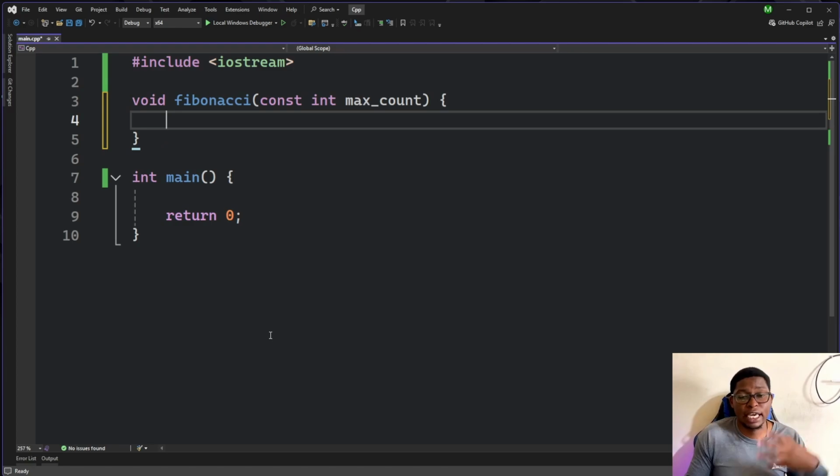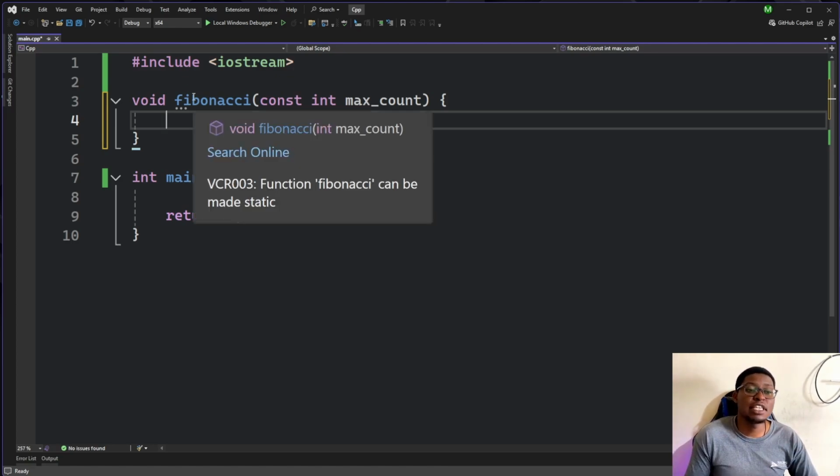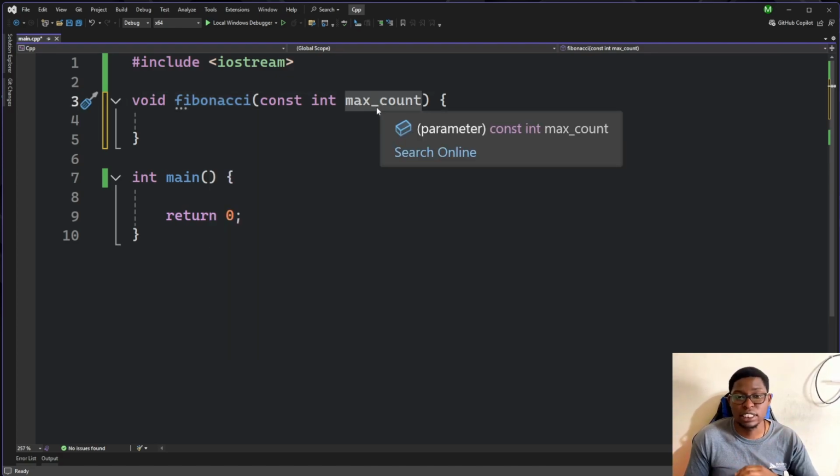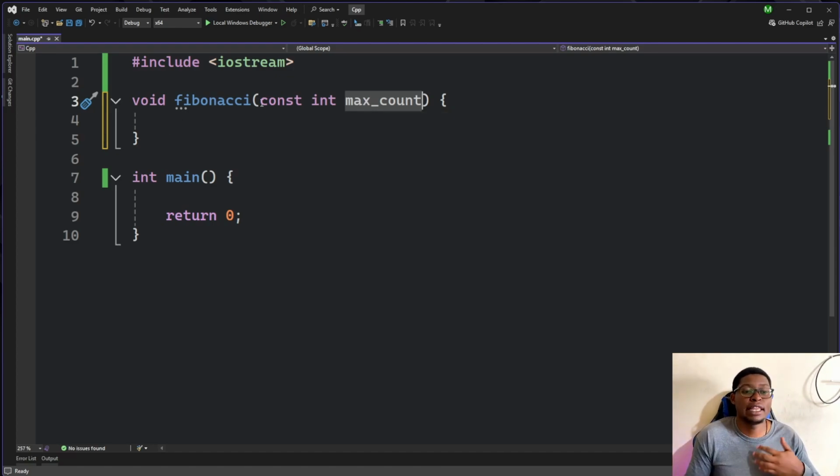Okay, so again, remember in your naming, as you're naming your variables, as you're naming your functions, always use names that make sense. Okay, the name should have meaning. Don't just have generic names. So you can see here we've named the function Fibonacci, and we've named our integer max count. That way it makes sense when you look at it as a programmer. And then we've made this constant, since this count value should not be changing within our program.